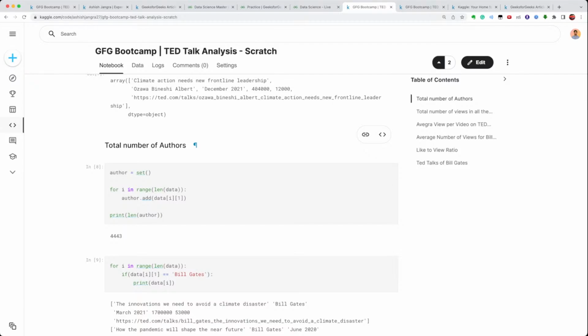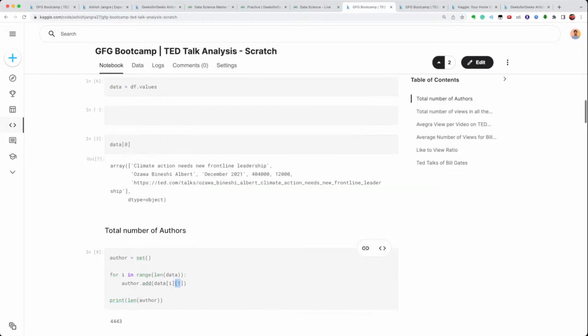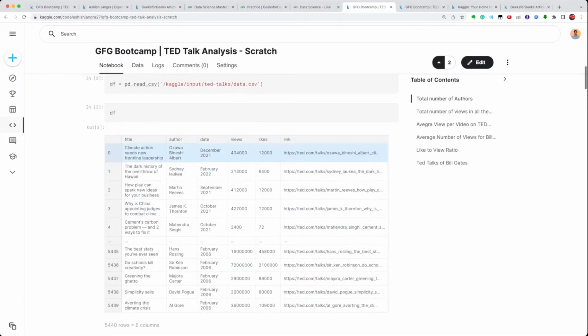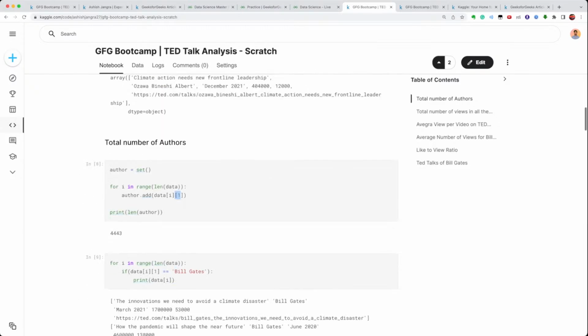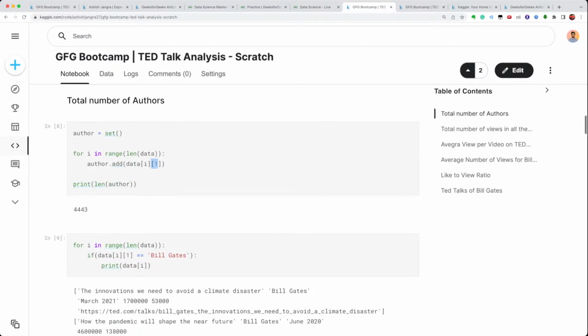So what is the total number of authors? What we have done, we are going through each row and we are going through index 1. What is at index 1? At index 0 I am having title, at index 1 I am having author. So I'm going through each and every author. I'm adding it to a set. Why set, not list? Because a set only contains unique values.